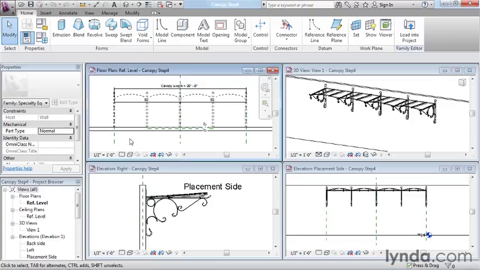Here I have canopy step 4 if you're following along, or you can continue in your own file. So I'm going to select the bracket here and I'm going to edit the group that it's contained in. Now you may recall that when you create an array, the array becomes a member of a group, and the group is how Revit is able to associate it parametrically.